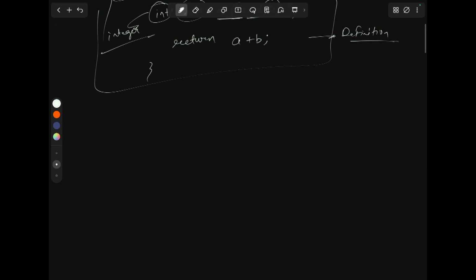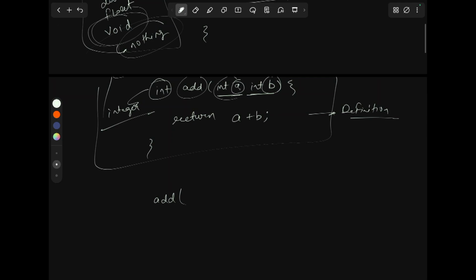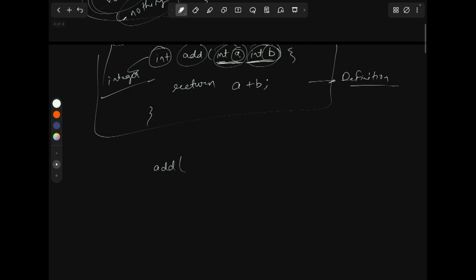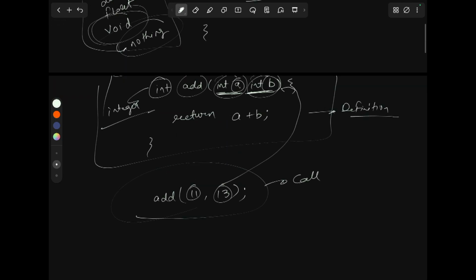To call a function, just write the function name, then whatever parameters and number of parameters are there, just pass data according to them. We have integer a, integer b. Let's say our integer a value will be 11, our integer b value will be 13, and semicolon. That's how we call a function, and we pass data here, and the function parameter will pick up this data and pass it into the block.